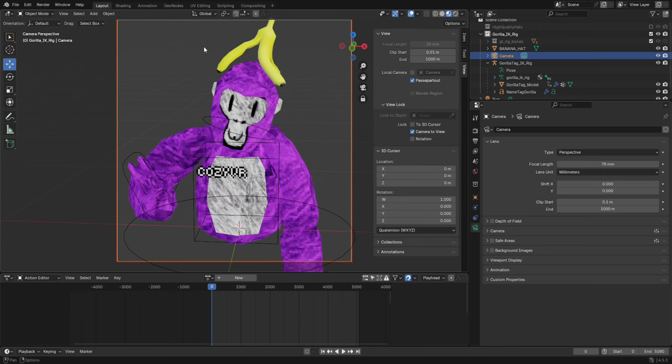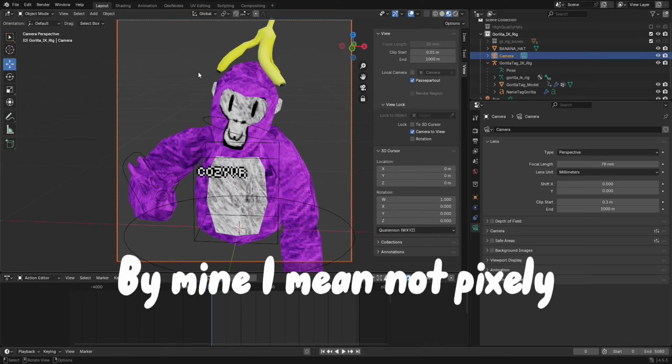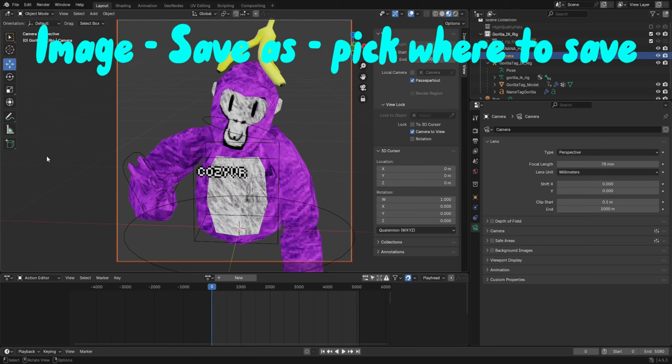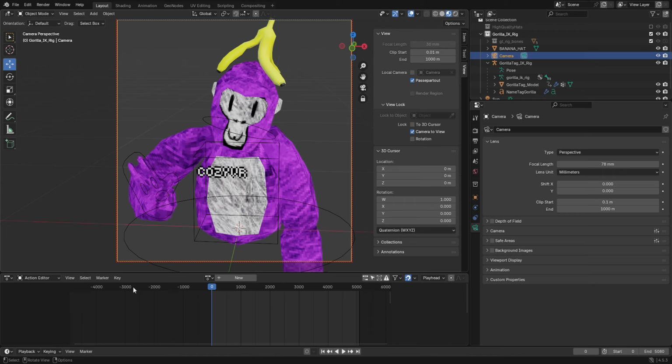Okay, it might not show, but if it's all pixely, then it won't work for you. But if it's looking like mine, then you're going to want to click Image, click Save As, and then click Save As Image, or you can change the name. Okay, and then once you have all that saved, you're going to want to close Blender and then head over to your web browser.